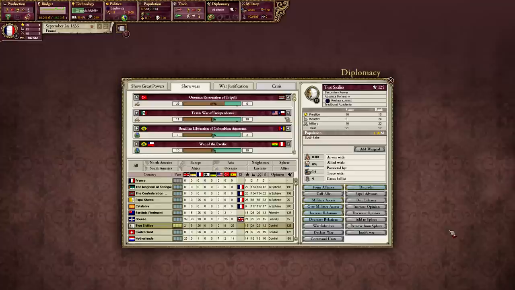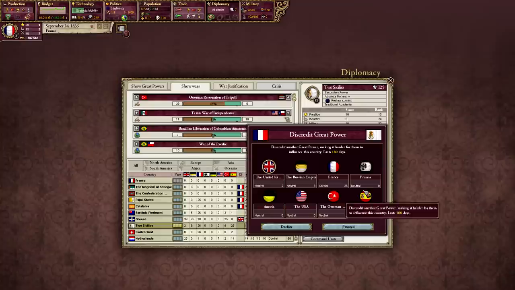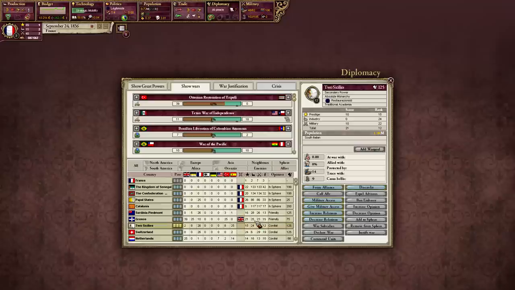And what happens is, when you get to 100% of influence, you increase your opinion. So you go from neutral, as you would start, to cordial, and cordial to friendly, and friendly to in sphere. And a very important thing to know is that when you use discredit, or any of these, you can only do it to people that are on the same opinion level as you, or lower. So, let's say that Britain is friendly with Two Sicilies, and we discredit him. We can't do it. He's not friendly, so we can't do it, but in theory, if the UK was friendly with Sicily, we could not do any of these to him because he's above us.